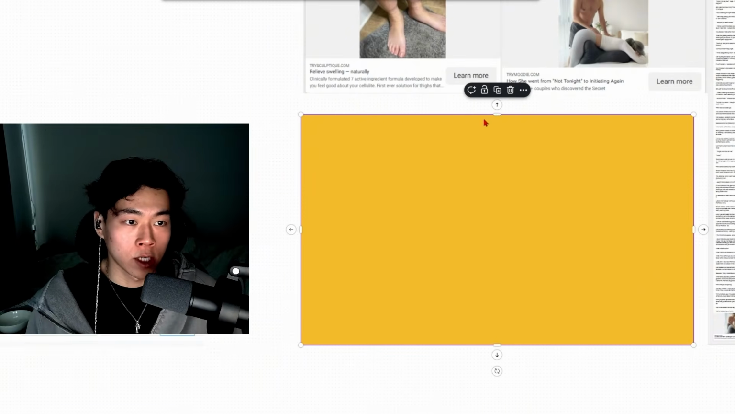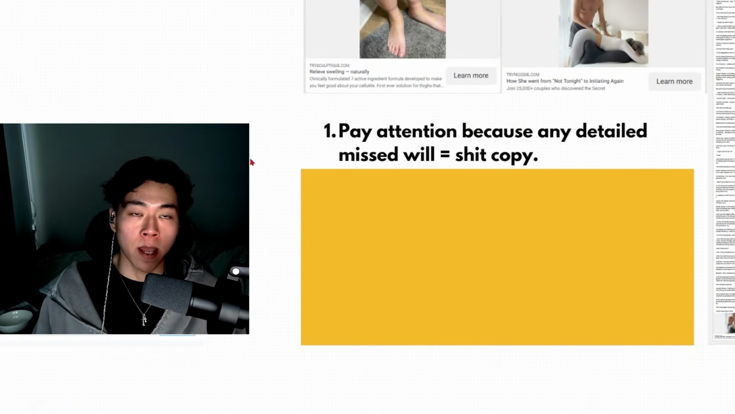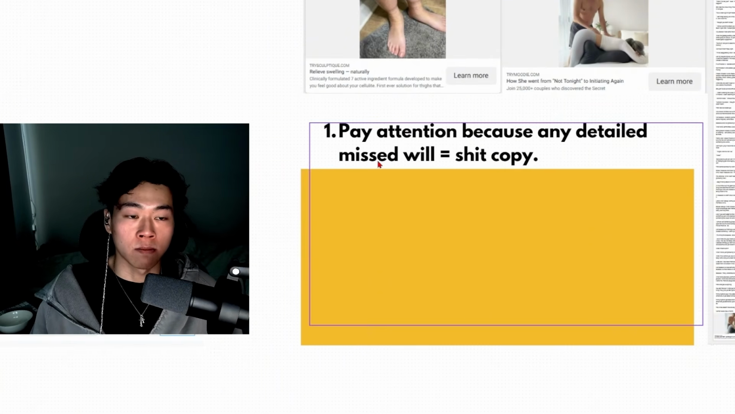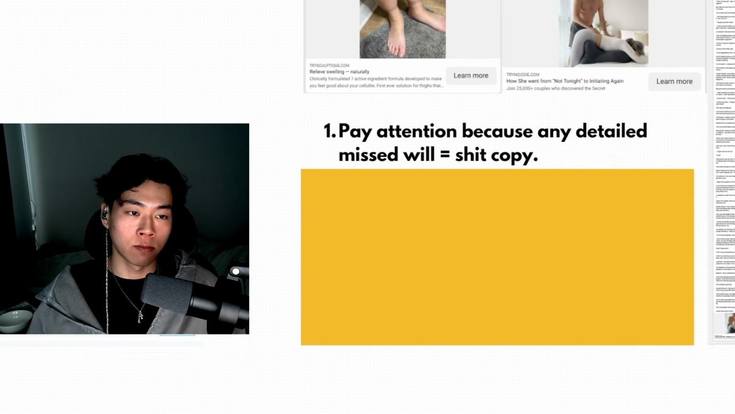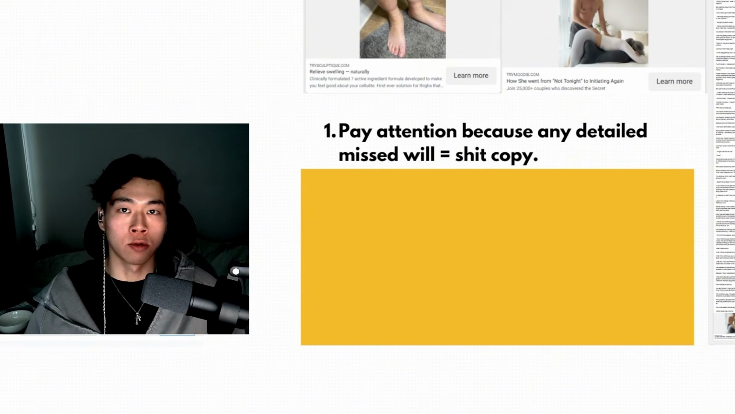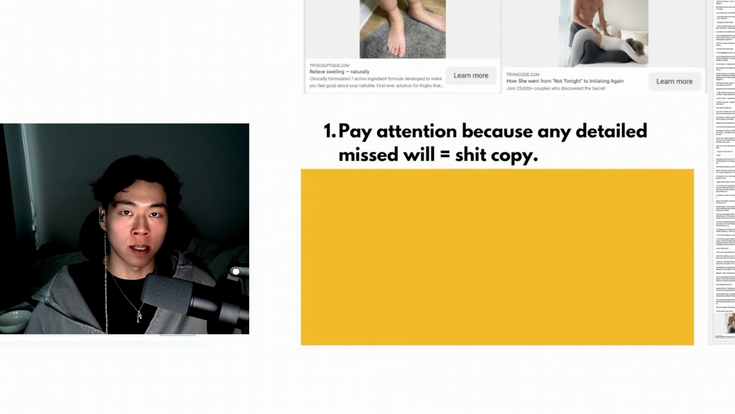All right, we're gonna get straight into it. The first step is that you need to pay attention, because any detail missed will lead to bad copy. Like I said earlier, yes, we're getting Claude to do pretty much everything, but all of this only works if you genuinely understand every detail and why it does what it does.